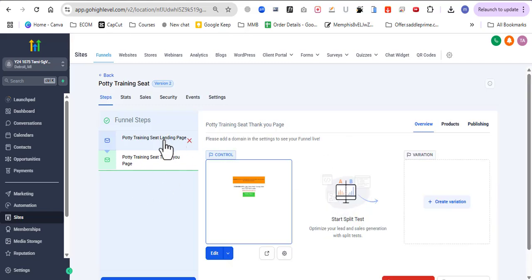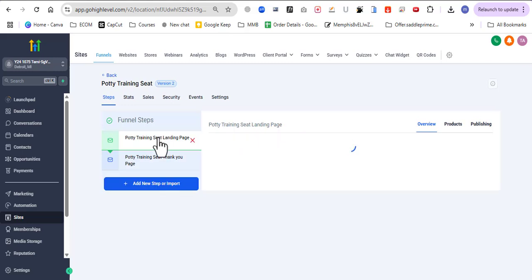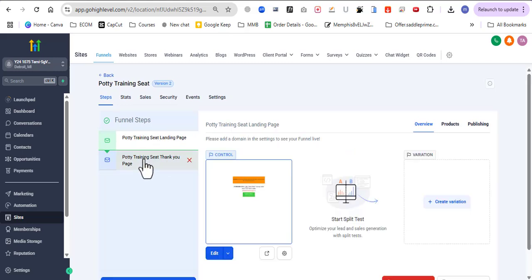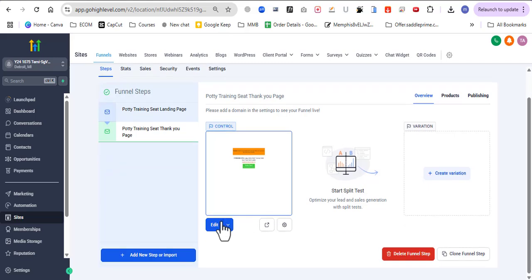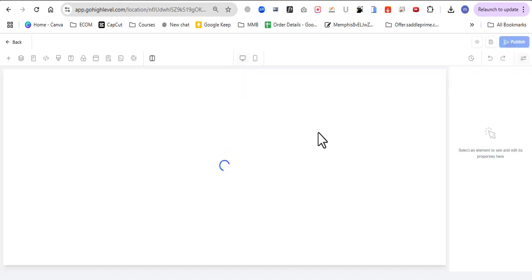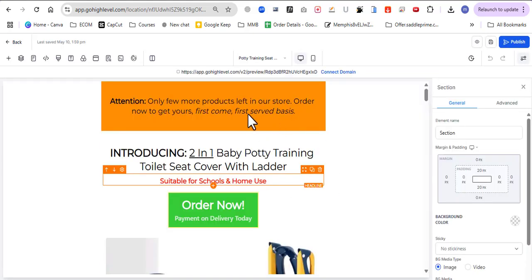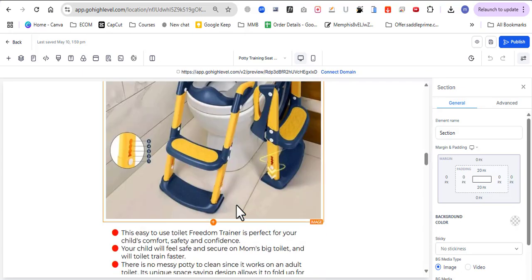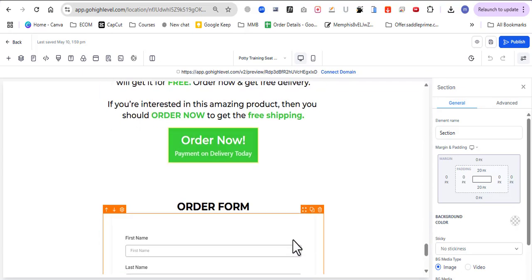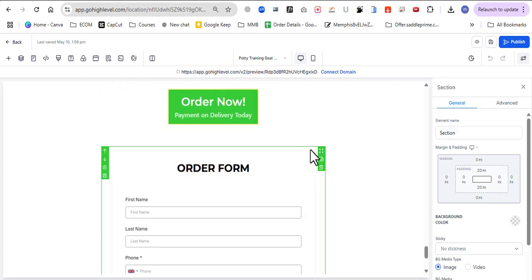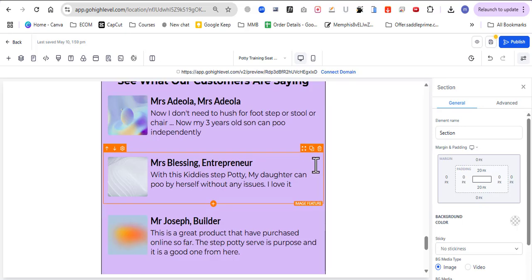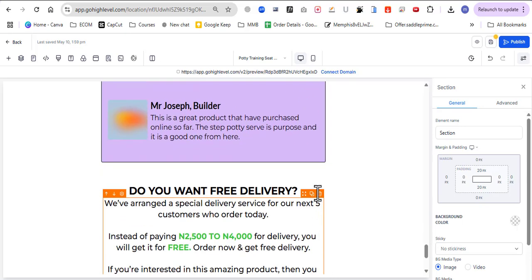You know what we said is that when somebody clicks on the form here, you take them to the next step. So this is the next step, which is the thank you page. So now I want to edit this thank you page. On the thank you page, we don't need all of this. Just delete all of this. We don't need them. I'm just deleting all the columns.